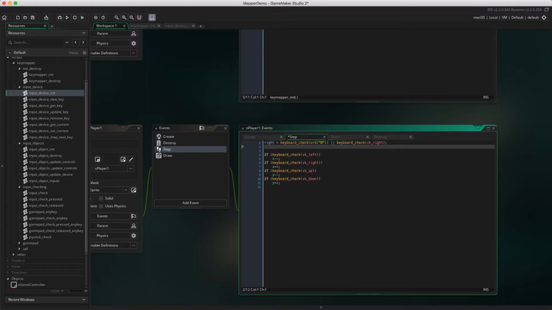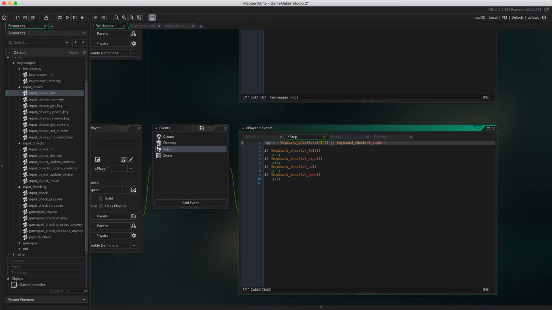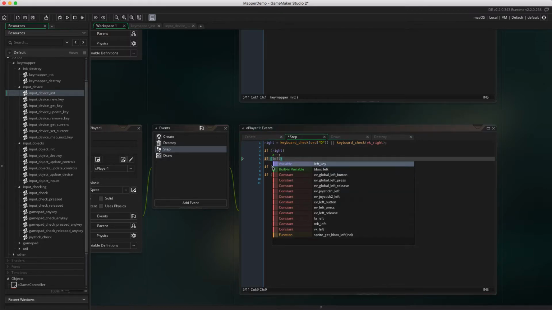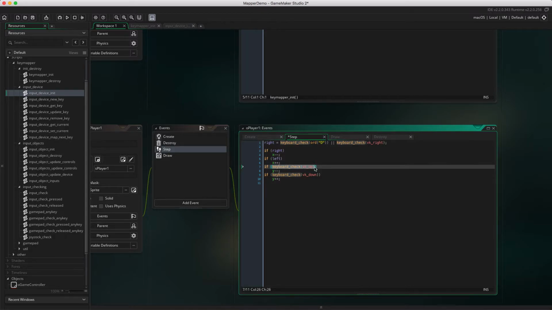And we could go through and do this for left, we could do this for up, and we could do this for down. Then instead of doing this keyboard check here, all we would do is check for this variable. So this is kind of what our code would actually look like instead.